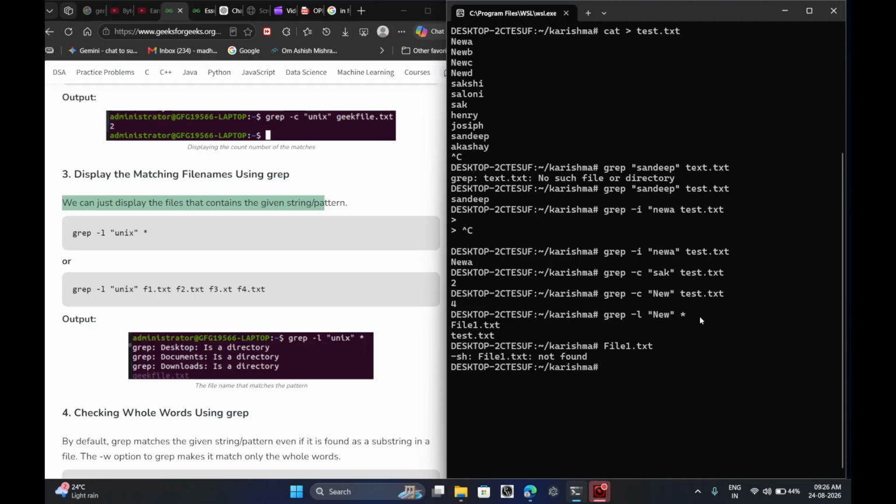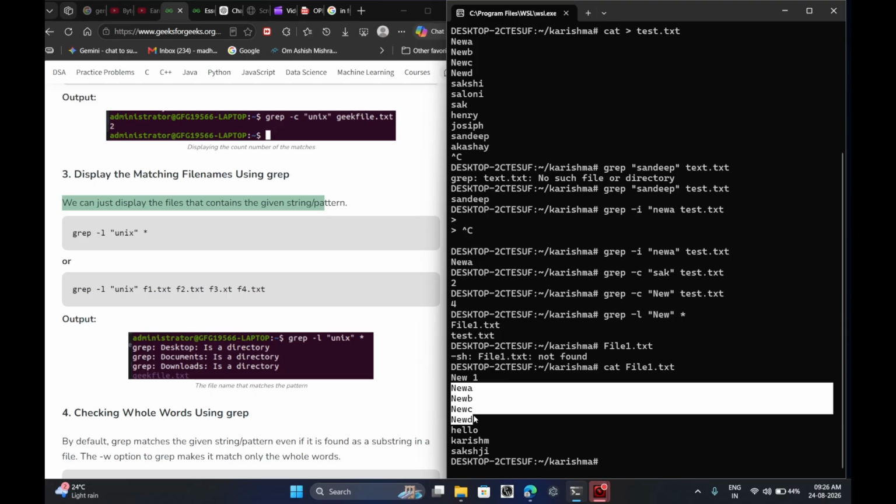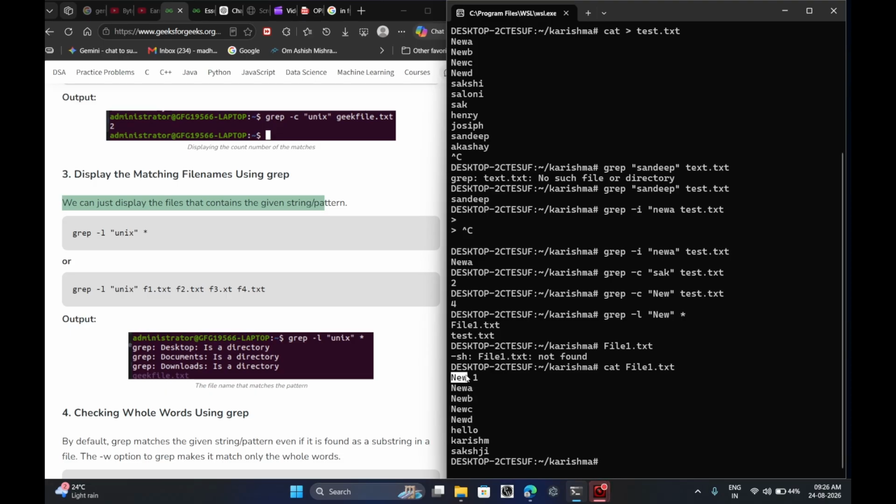So C80. I just forgot to write the C80 here. Okay, so as it's showing, new is in the 4th and 5th lines in our file1.txt. That's why it gave us the output with both the file names.